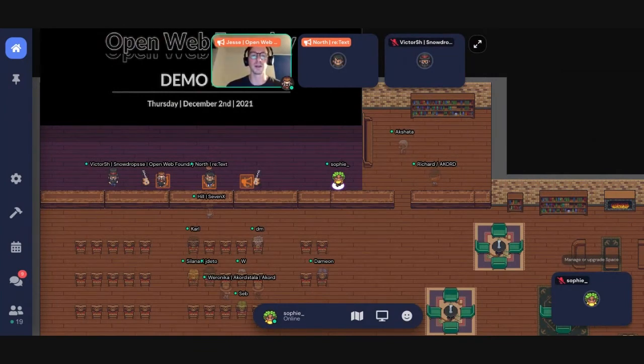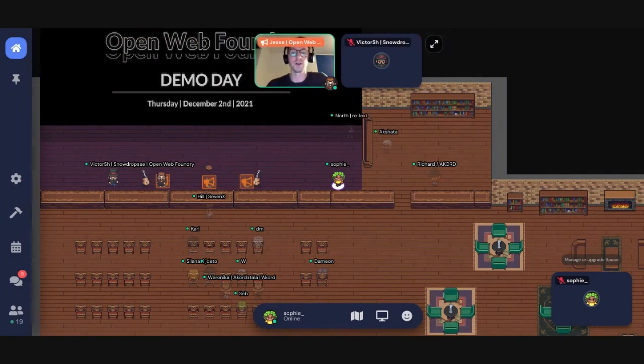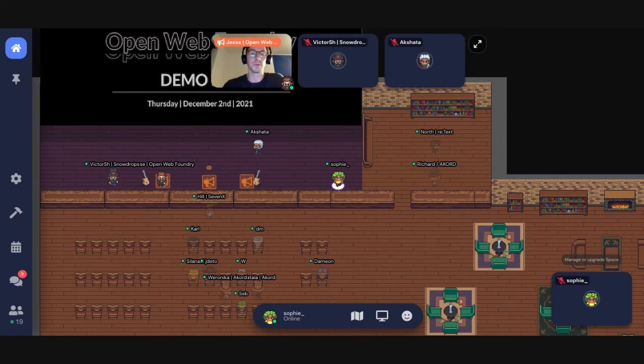Up next, we have Akshata, who will be presenting VScholar. This is a platform to permanently store scientific preprints and open source publications. So really excited to hear more about this one.